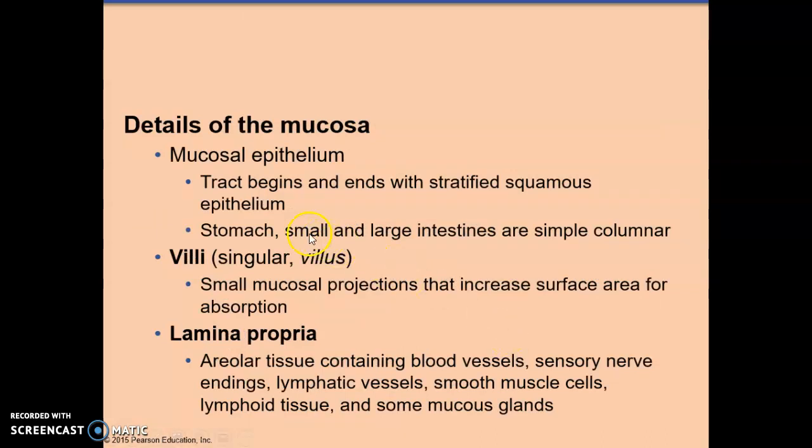Details of the mucosa include the epithelium. It is mucosal epithelium. The openings and exits of our digestive tract consist of stratified squamous epithelium, while the stomach, small and large intestines are simple columnar. The mucosa has small projections called villi, and these increase surface area. The lamina propria is the areolar tissue that contains blood vessels, nerves, lymphatic vessels, and so on.